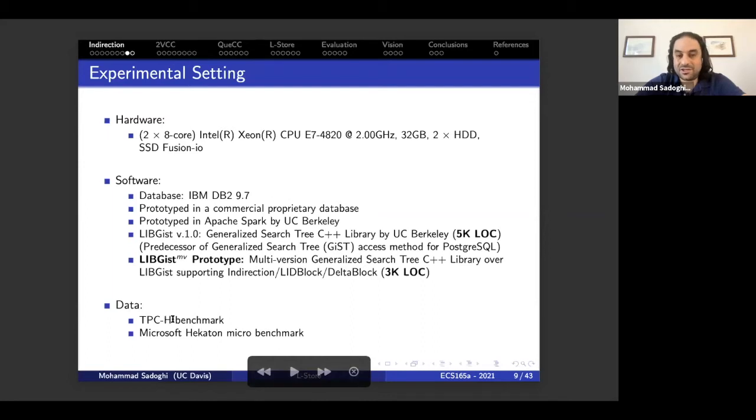And TPC-CH, ending with the H, is an analytical benchmark. It really focuses on complex analysis, complex queries to run reporting. And then there is also a Microsoft micro benchmark that is really focused on queries and transactions. This benchmark was proposed as part of the Microsoft Hekaton product, which came out around 2010, 2011, and is an in-memory transactional store. The focus is not analytics, but just doing a really fast in-memory database.